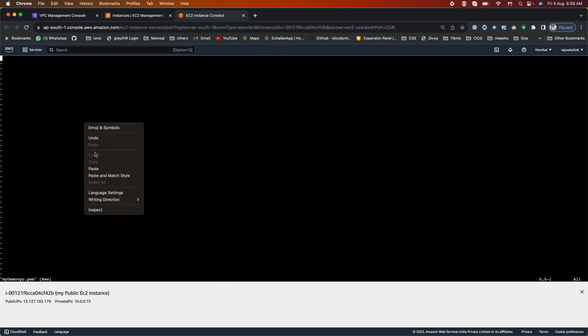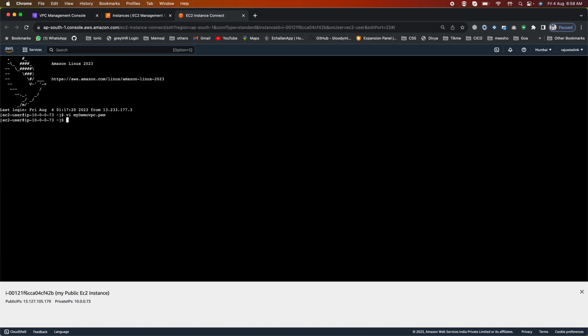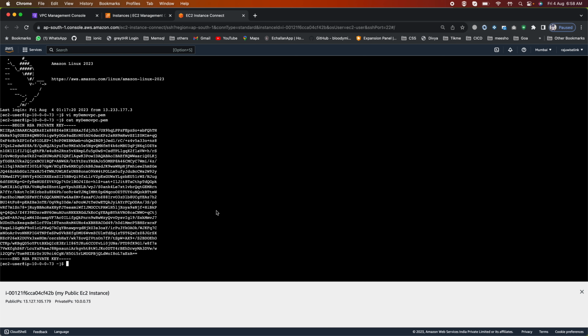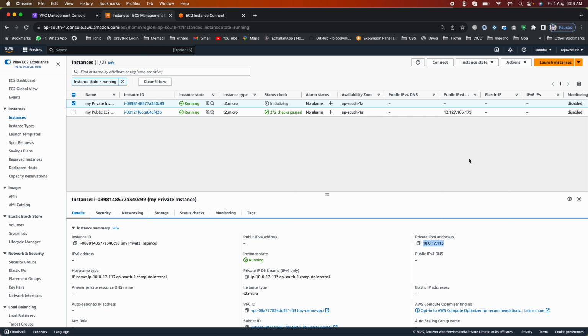And we'll go to our EC2 instance, and here you can paste it, and then you press escape, colon, WQ. So escape, then colon and WQ. This will save this file with the content. If you see cat my demo vpc.pem, you've got your key here now. So we have our key and we have a private IP here. Using these two, we'll try to connect to our private instance from our Bastion host.